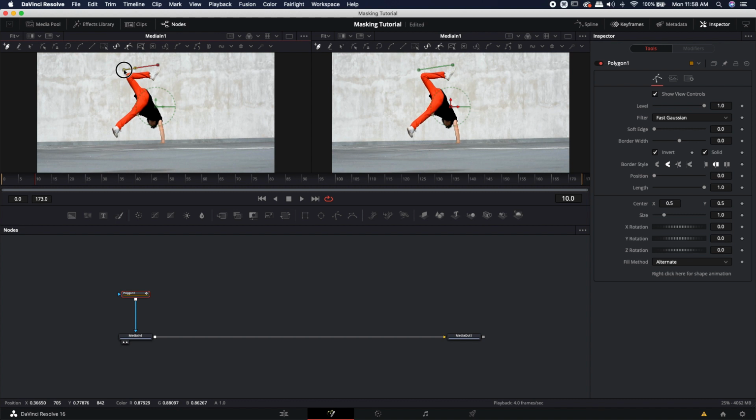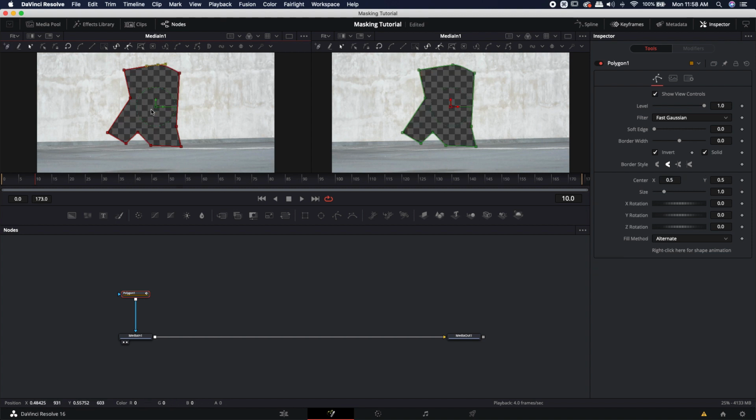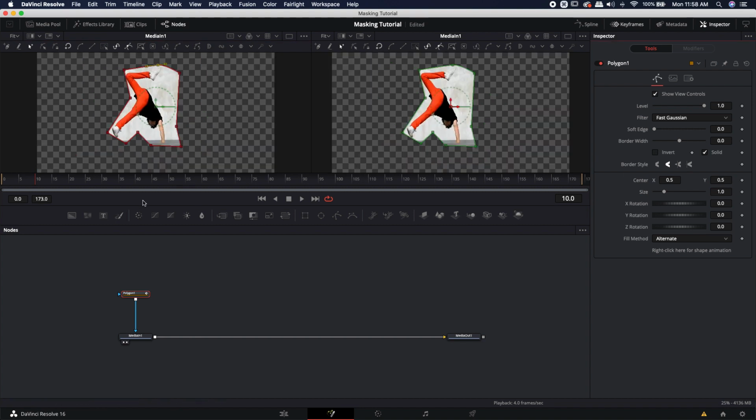And now when I start to build my Polygon Mask, we'll see that I can see the mask that I'm creating. The only thing is once I connect this mask, it'll cut it out because it's inverted. So then I can just re-click on the invert, and now my mask will operate the way it's supposed to. So this is the Polygon Mask.